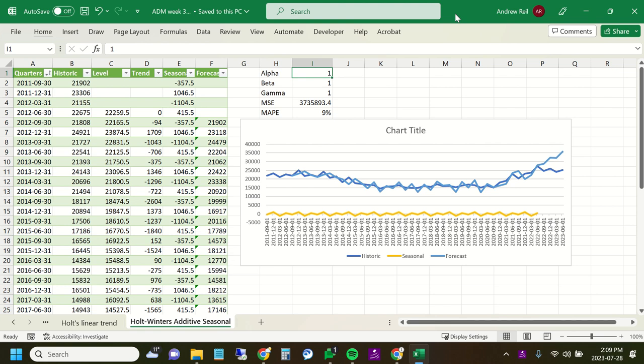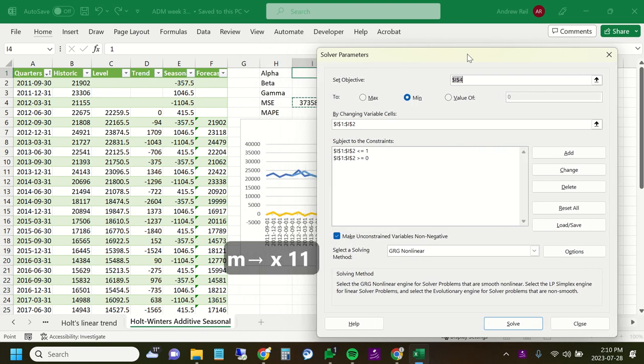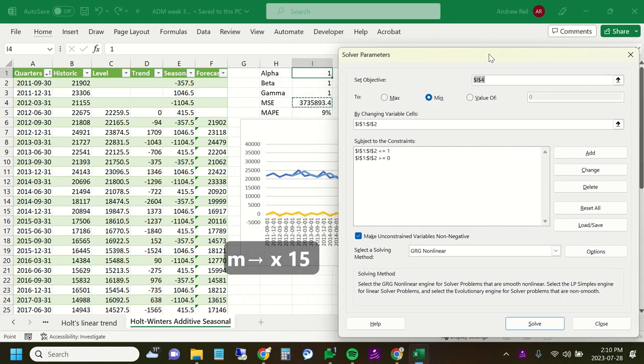So Alt A, Y3, and I'm not going to bother moving it. I'm going to move it. So Alt space M, arrow over to get it out of the way enough. Good, and then Enter to stay there. And so the objective is still the same, MSE, the minimum is still the same, but by changing variables, I need to add the gamma. So I'm going to go Tab, Tab, down to there.